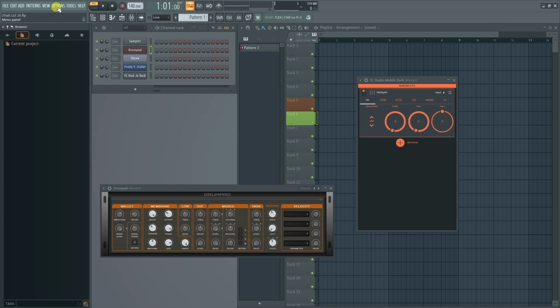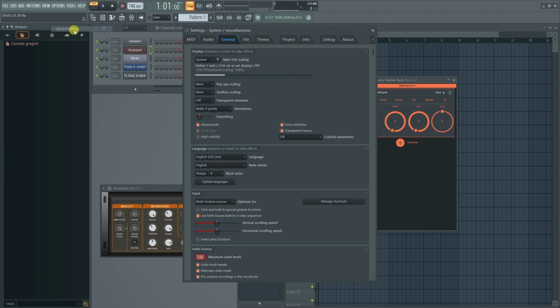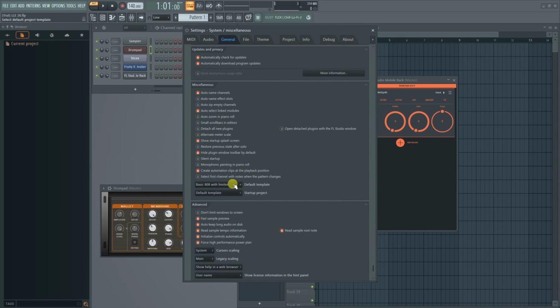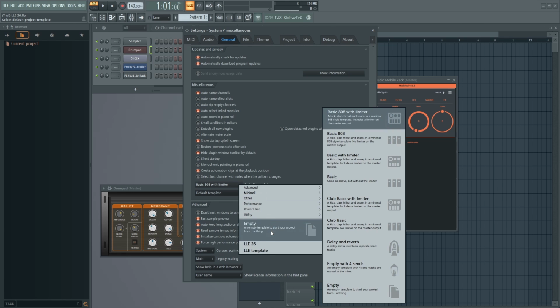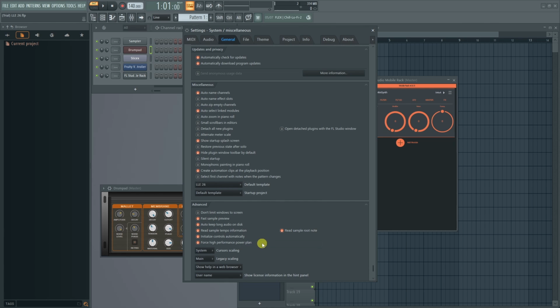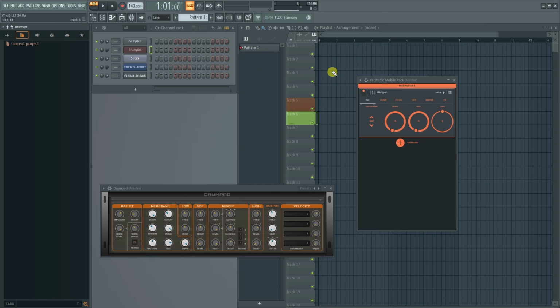For that, just go to Options, here click on General Settings, and just here in the General tab, if you scroll till the end, we'll able to see the option for default template. So open this drop down and choose the template you wanna set as default. So this is the one. I'll just click on that, and yep, that's it. This is how you can save your template in FL Studio 21.